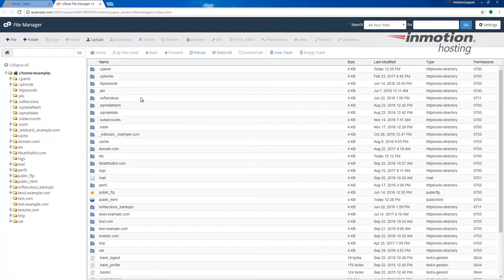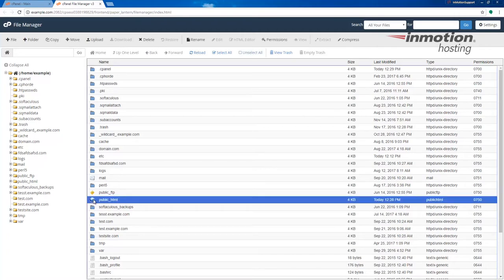This is going to bring you into the File Manager. You'll be in the home directory by default. In this case, I'm going to create a folder within the public_HTML folder. So to do that, I'm going to open the public_HTML folder by double-clicking it here.